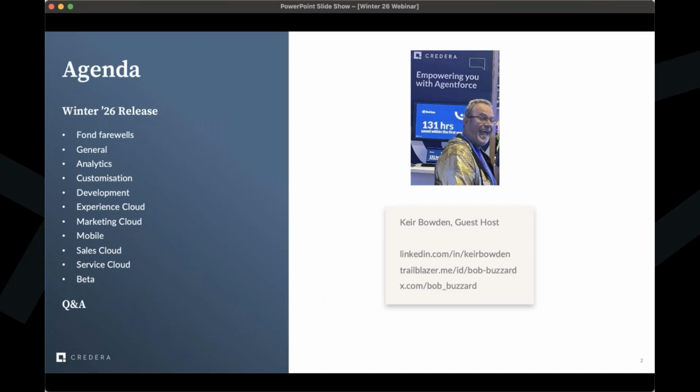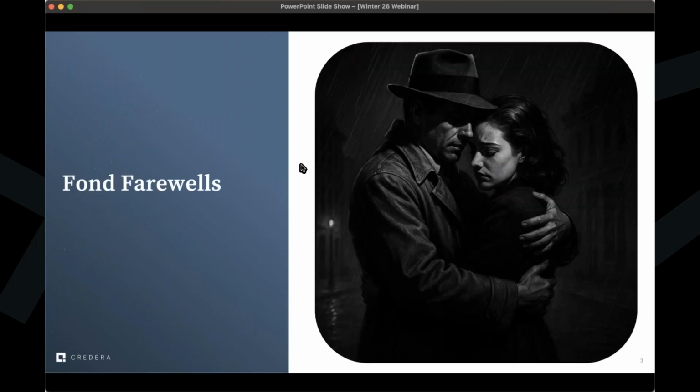Here's the agenda. I think it's pretty much our usual agenda, to be honest, not much changes there. So let's get to it. Starting as we always do with some fond farewells.